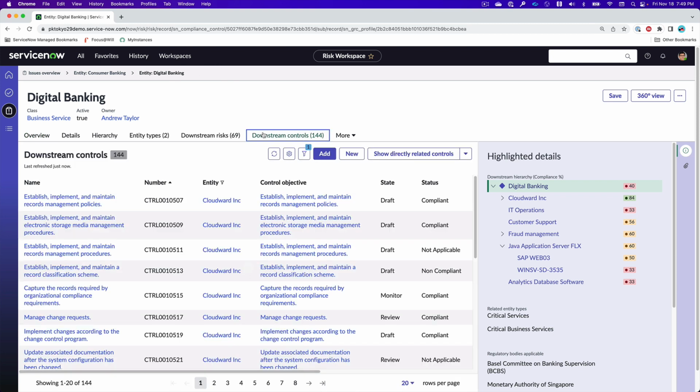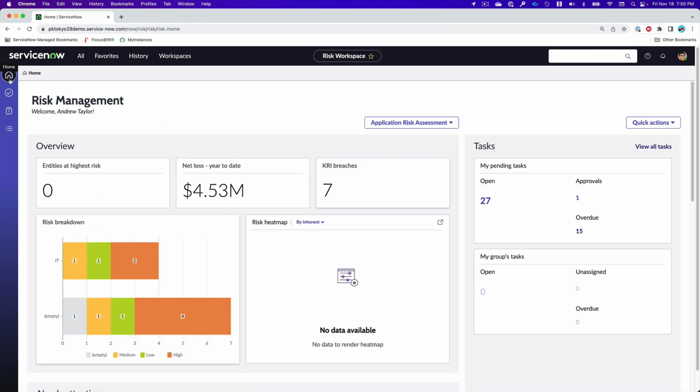Now, Andrew was able to achieve all these goals by using the Technology Controls Monitoring Accelerator offered on the ServiceNow store. This is an accelerator that contains most of the content you've seen here that gives customers a jump start on their risk and compliance journey.